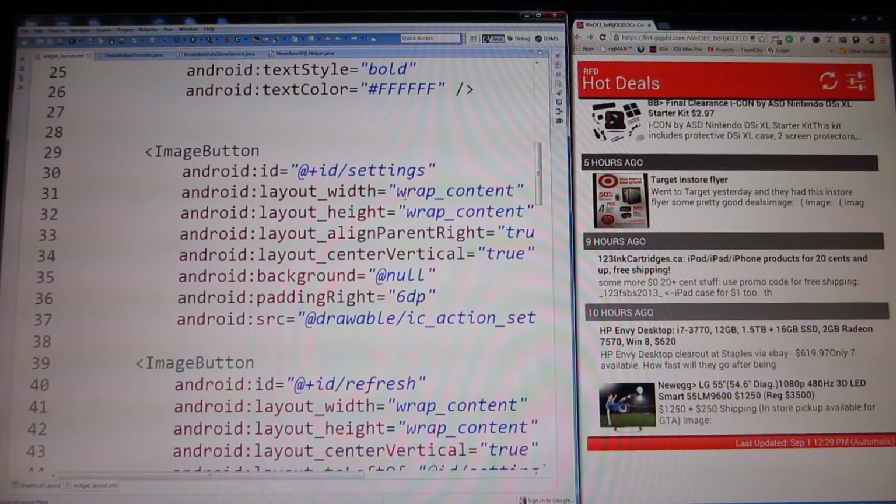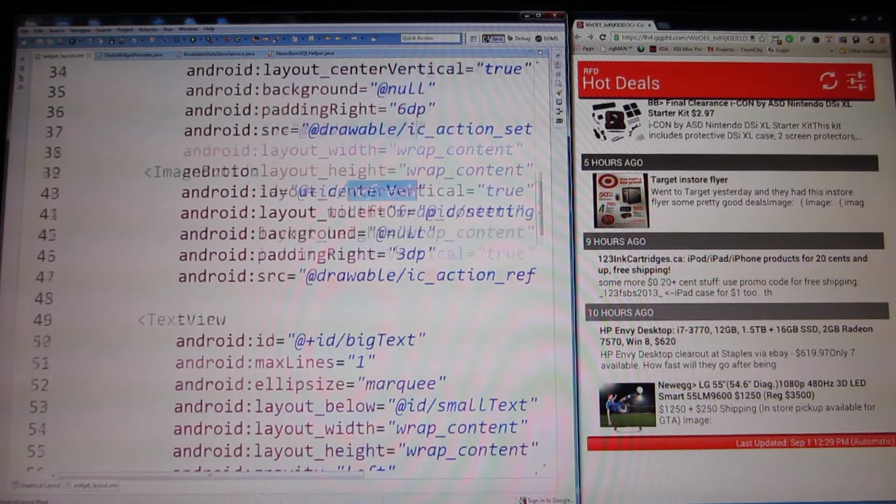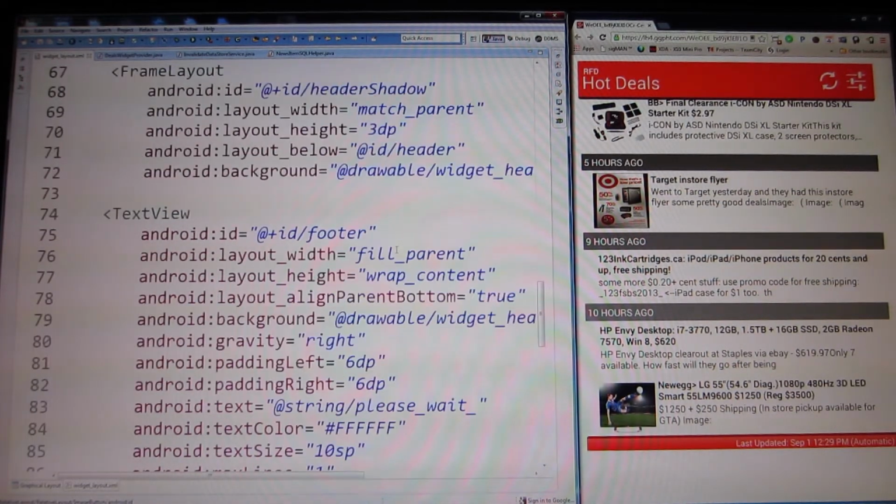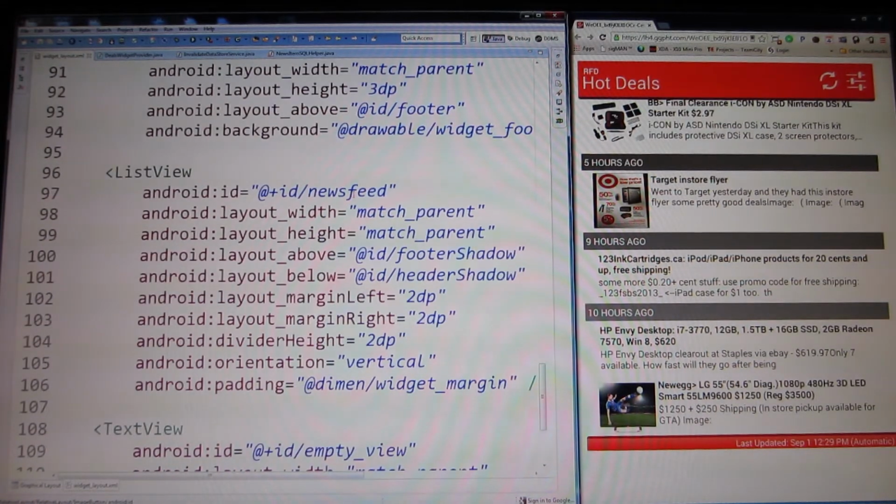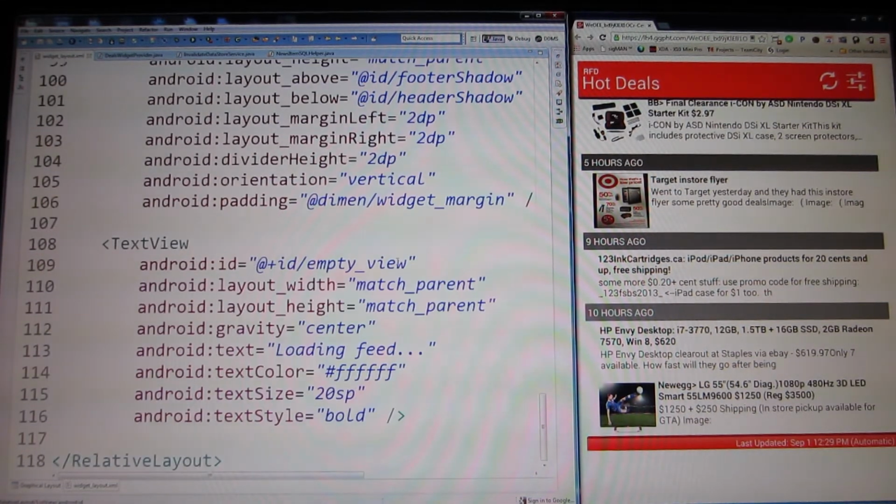The first thing is you need to define the look of it. And as you see here, I have my XML defined how it's going to look. And on the right side, I just have a mock-up of the way I would like things to turn out.